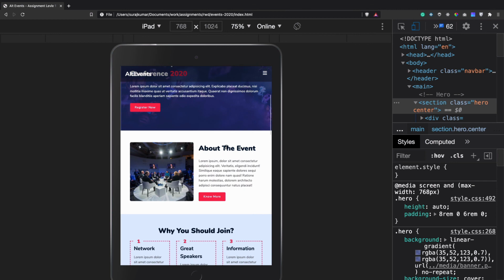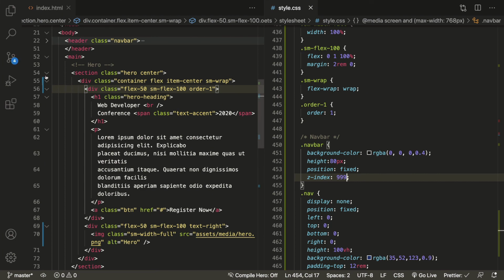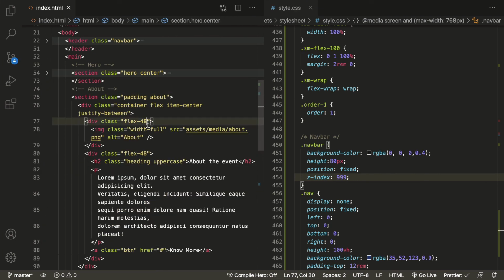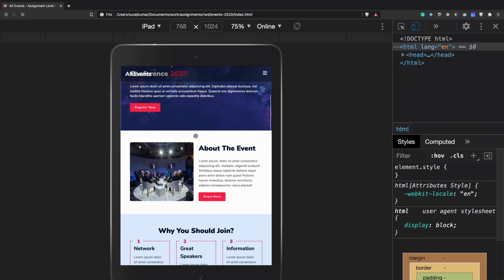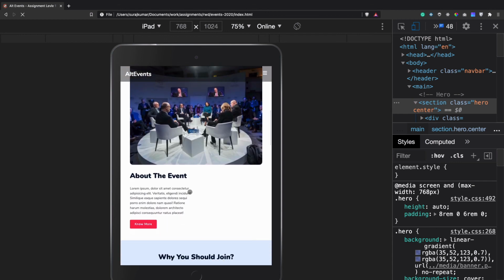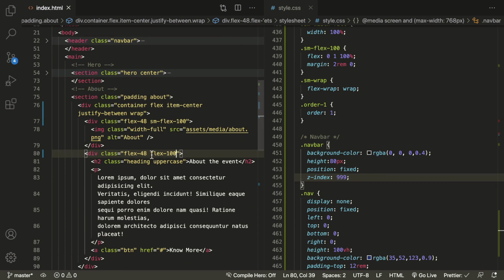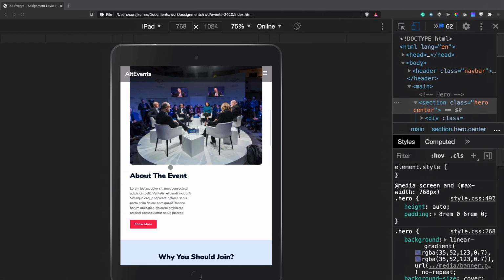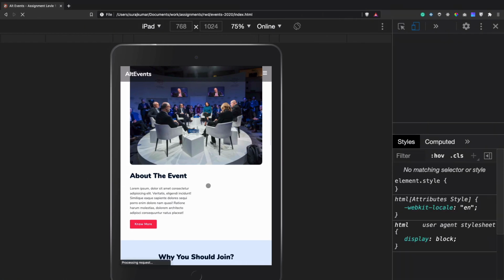So again, same goes for the about. We need columns. So for the about, here we need flex 100. It should be sm flex 100. And for the container, this should be having wrap class. Here also flex 100. Give it a refresh. Have a look. Okay, it didn't get flex 100. It should be sm flex 100. Nice.